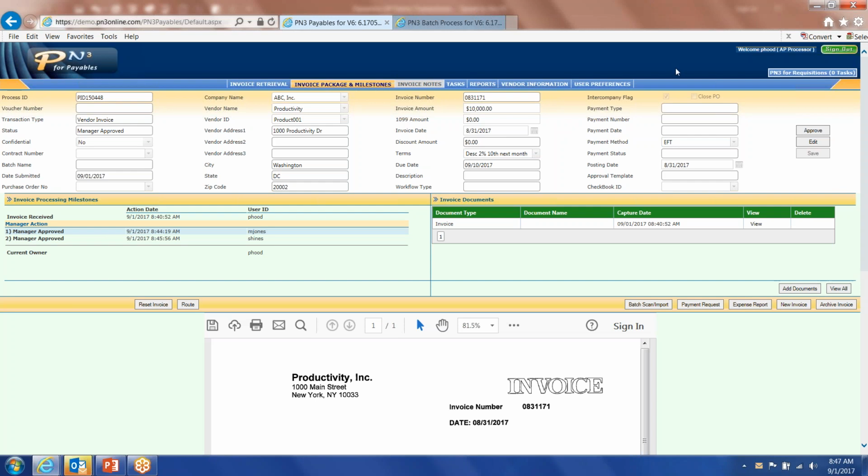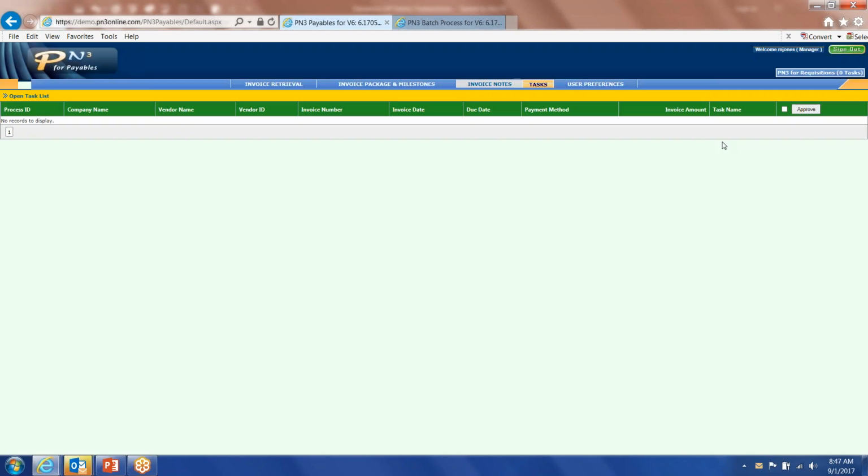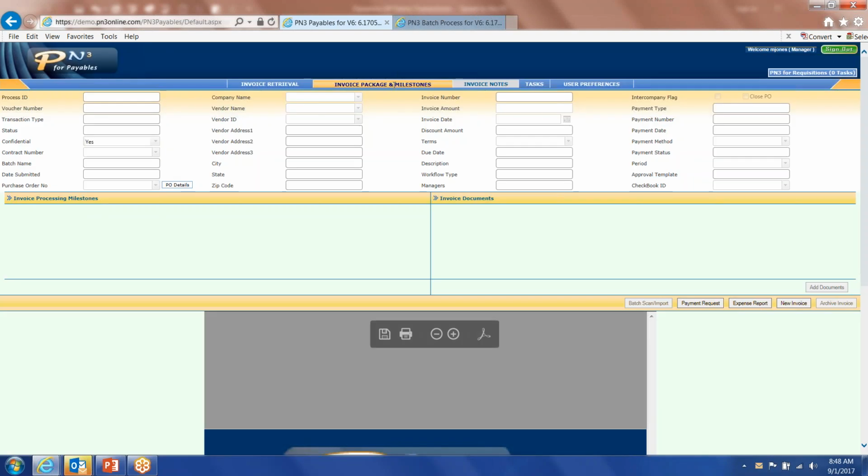All right, so we've talked so far in payables about PO invoices, non-PO invoices. I'm going to also talk about a few other transactions. I'm going to log back in here as Mary Jones. In PN3 for payables, we have two electronic forms. One is called the payment request form. The other is called the expense report form.